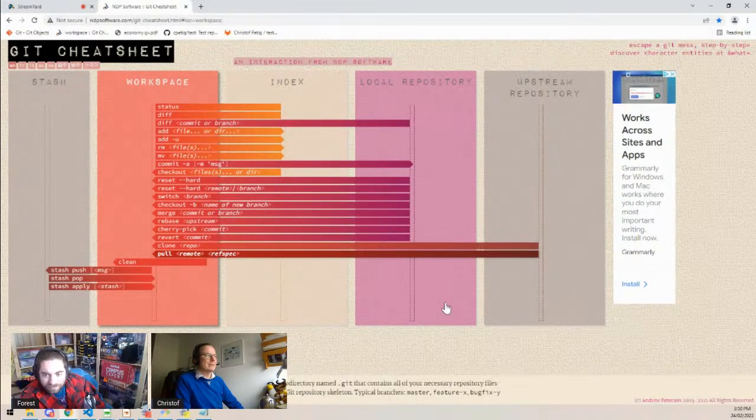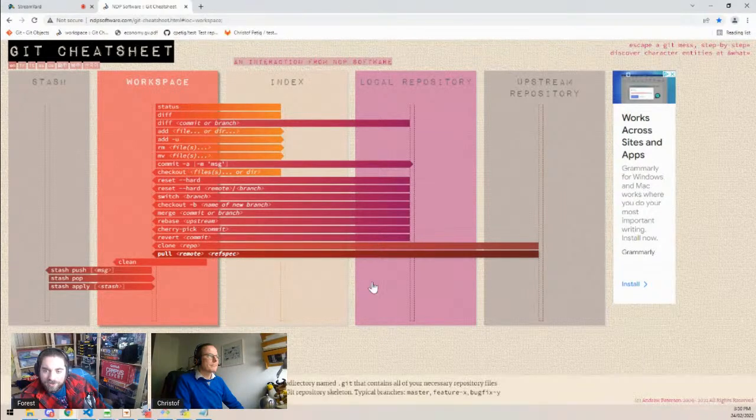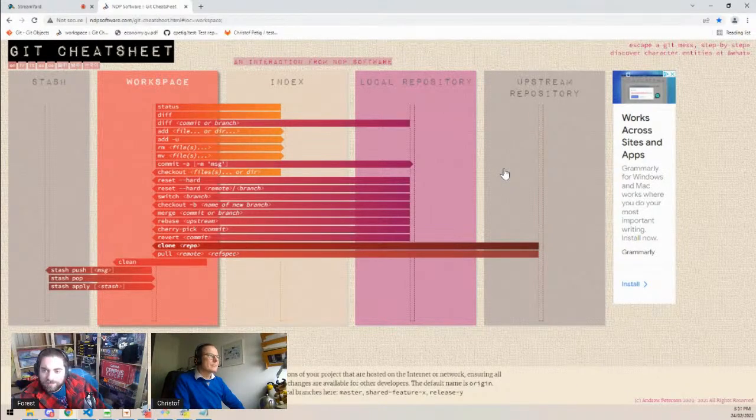And here you can see which command within Git moves information from, for example, upstream to workspace. This is pull. This is basically a combination of fetch and merge. So there should also be a fetch, which I don't see right now for some reason. Another one I don't see is push. And so from your workspace to the upstream.